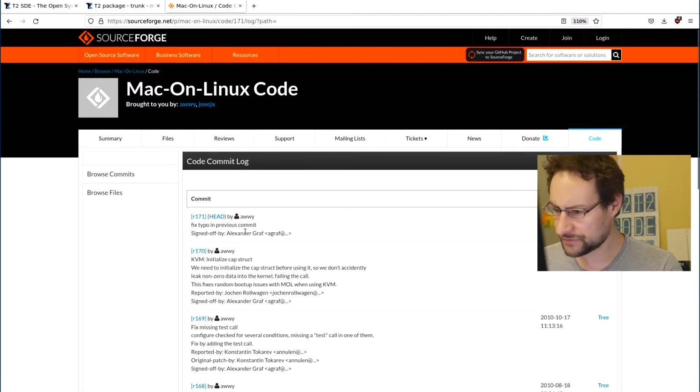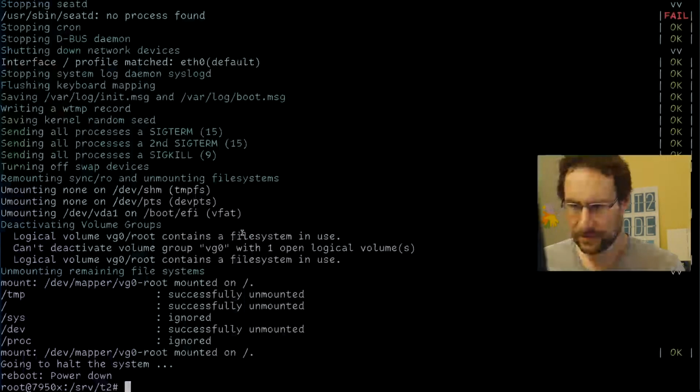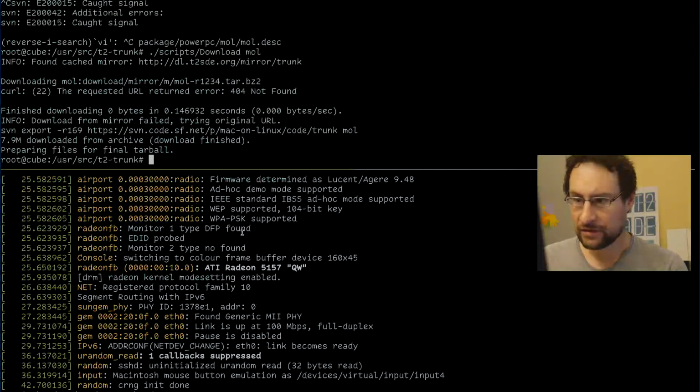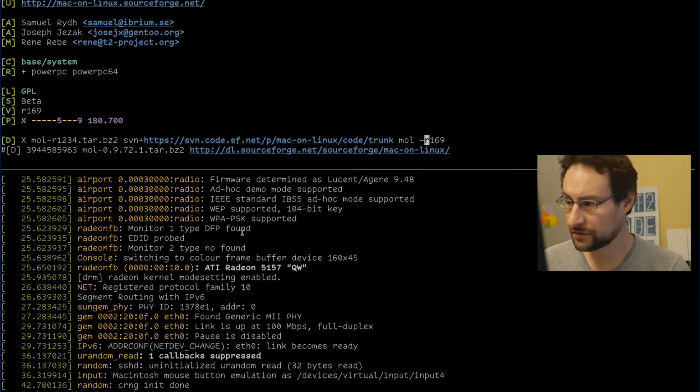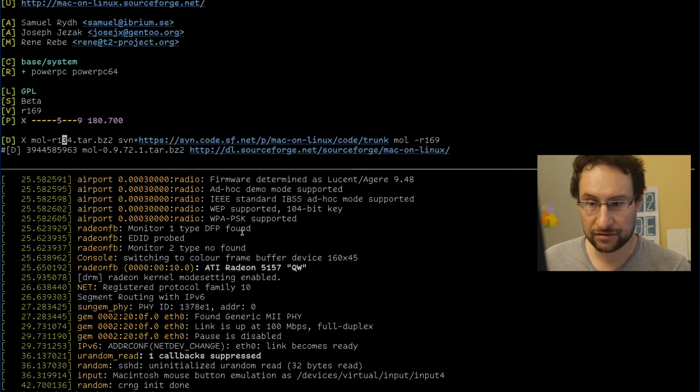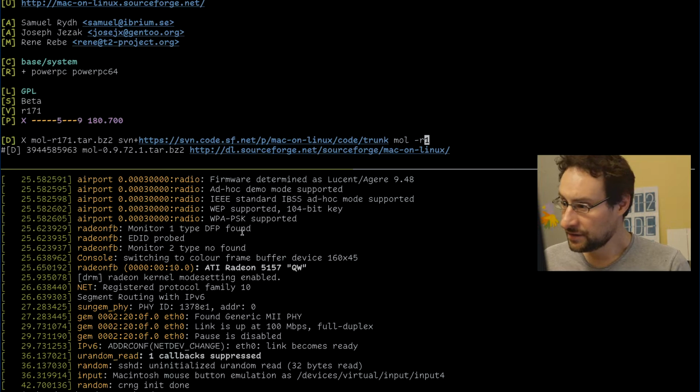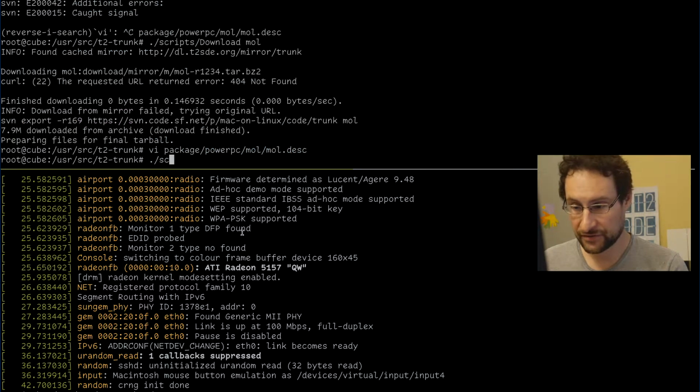171. Alexander Graf fixed some stuff. Cool. 171 is, hey, that's 2 revisions newer than what we last built here. Also, apparently I have a typo in there. Why do I have here R123 and not 171? Decades later, I noticed a typo. So, my good friend Alex fixed some stuff.